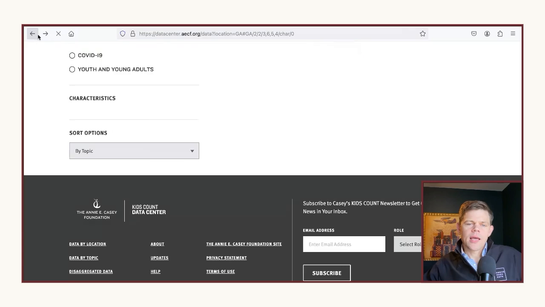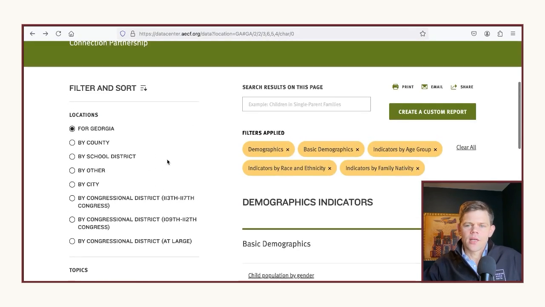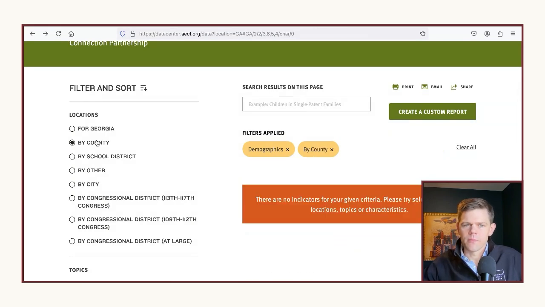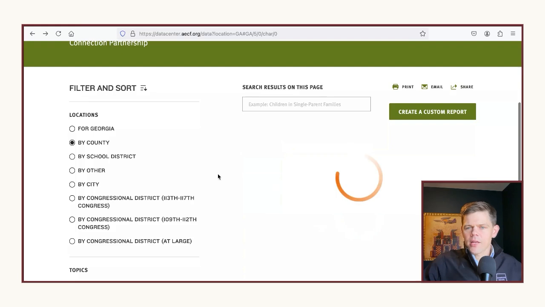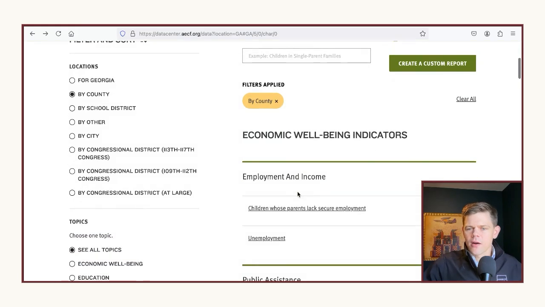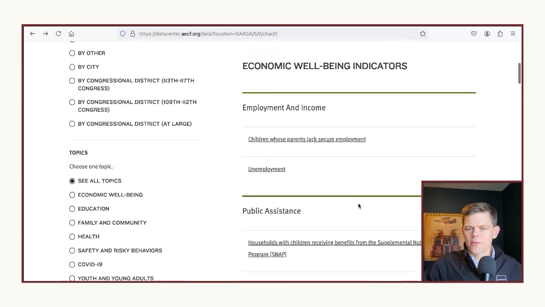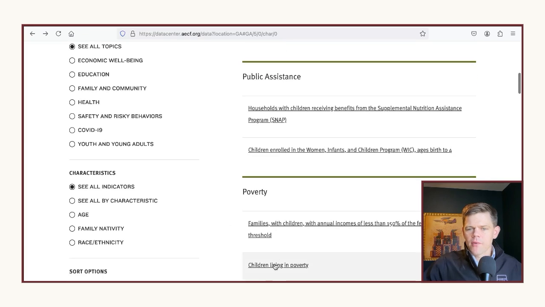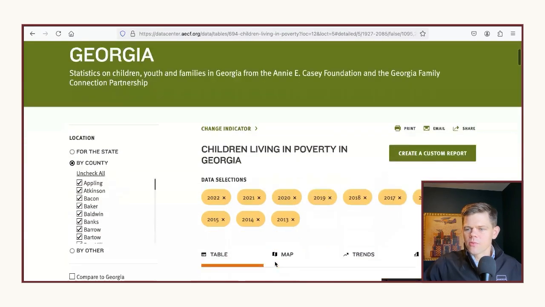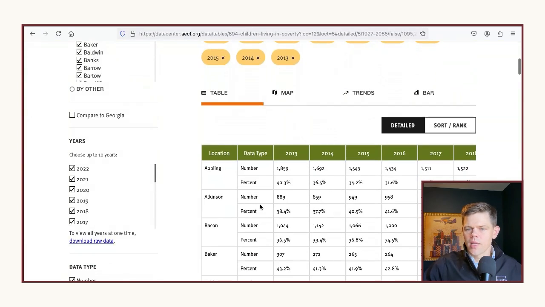You can also look at these at a county level. So if I click on by county, for example, and I'll take off my other filters I've applied here. And if I click on county here, I can look at things that are at the county level. So maybe I'll scroll down here to click on children living in poverty. And I have that right here in a table sorted by county.